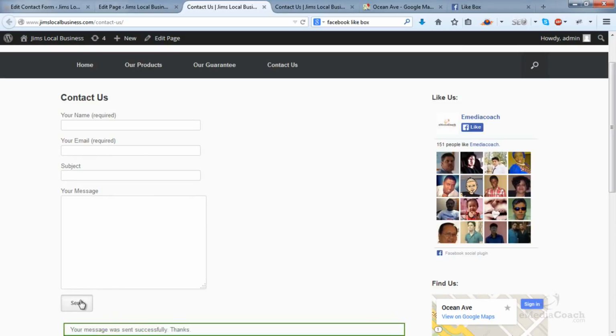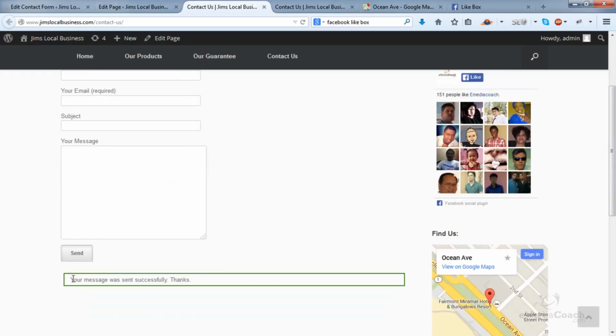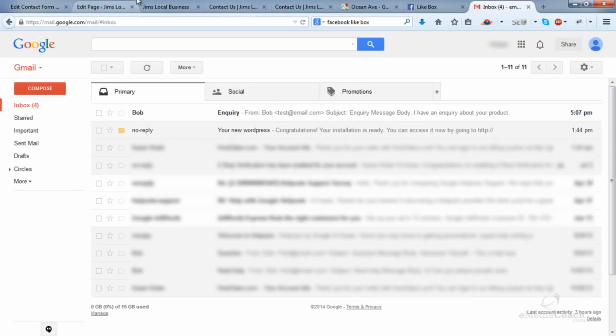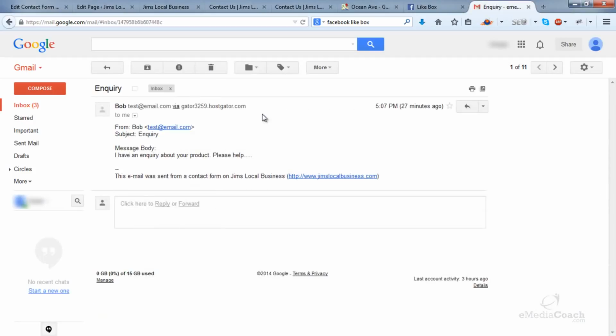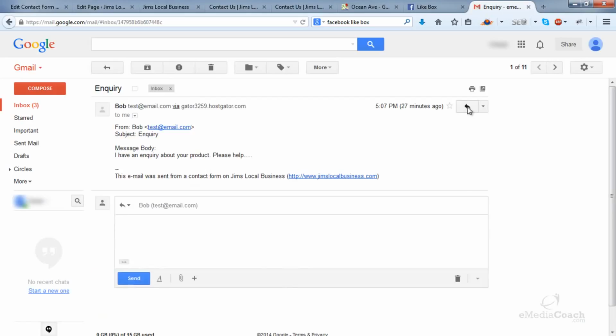There's a notification here, the message was successfully sent. Now you can go to your email inbox and check that you received the message. And there it is. Check your junk email folder just in case. When you click on that, you'll see the message, and also you'll be able to reply directly to the customer. So there you go. That's an easy way for you to set up a contact form on your website.